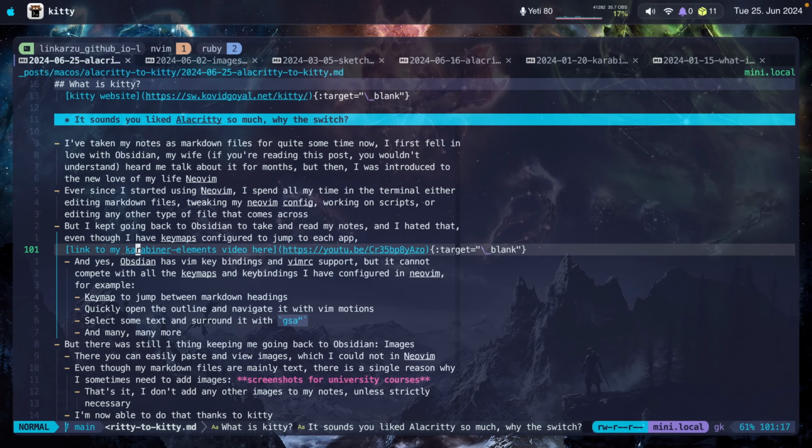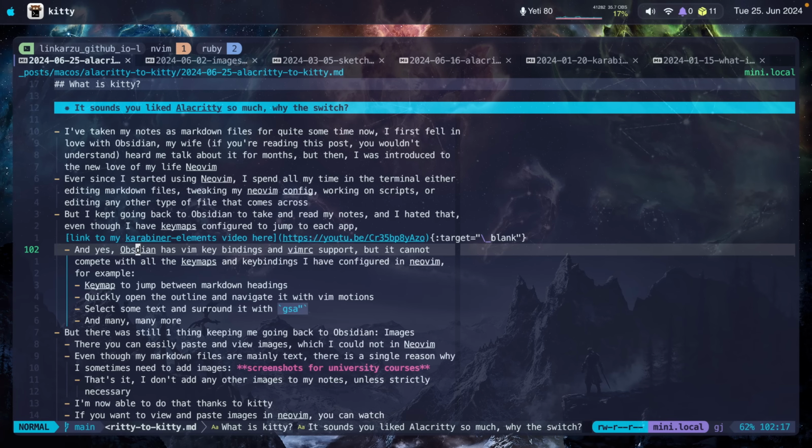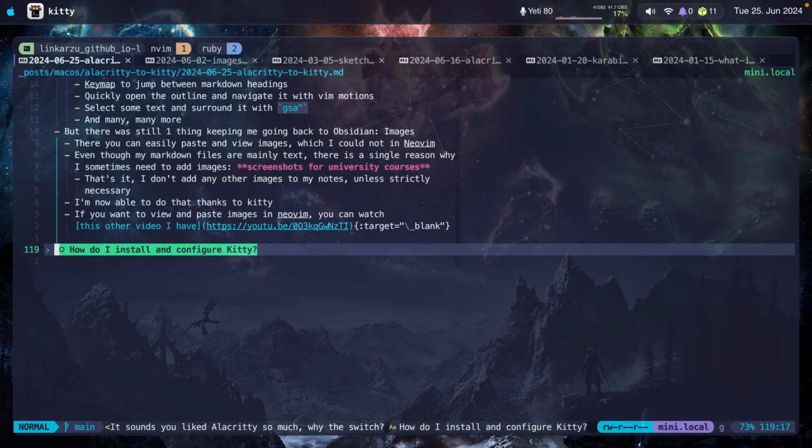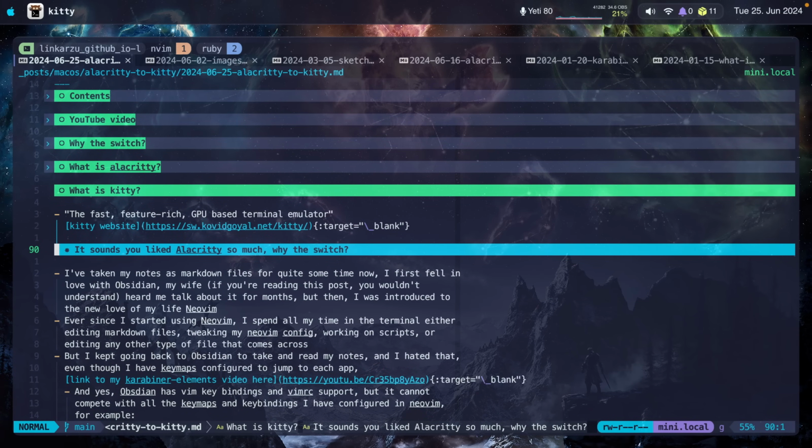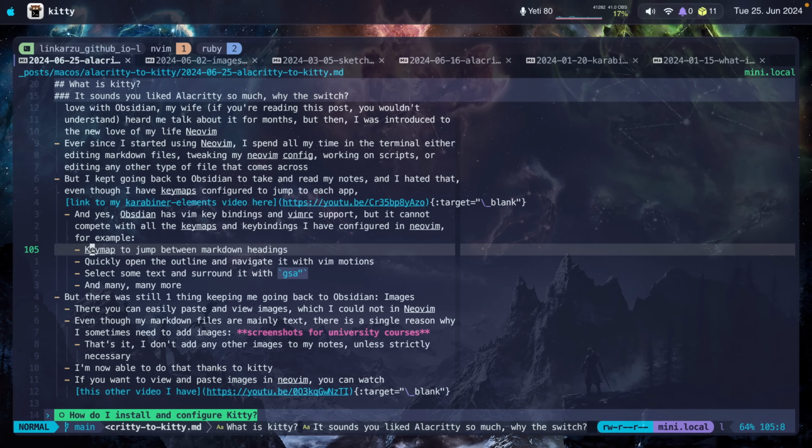And even though Obsidian has Vim key bindings and VimRC support, it's not enough compared to all the key bindings and key maps that I have configured in neovim. For example, in neovim, if I want to jump between markdown headings, I configure the key map, which is GJ and GK, to go up headings or go down headings. That's really convenient for me. That's something that I cannot do in Obsidian. I tried, but I couldn't.